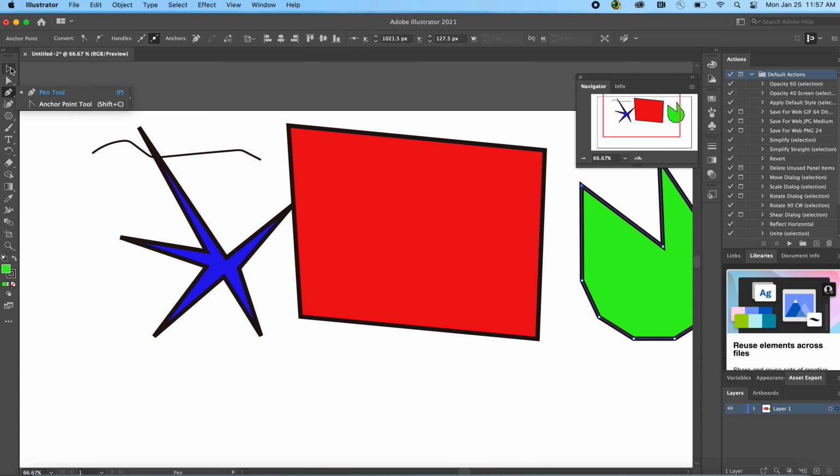Okay. There's a third tool I want to touch on really briefly, and that is actually underneath the pen tool. So if I hold the pen tool down, there's a tool called the anchor point tool. It looks sort of like a greater than or less than symbol. If I select that, that actually lets me do even more crazy manipulation.